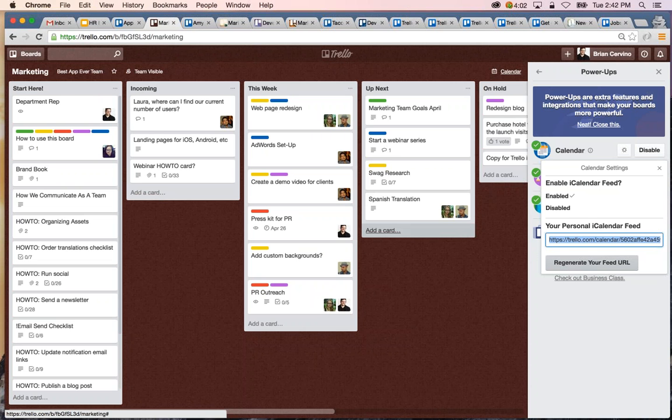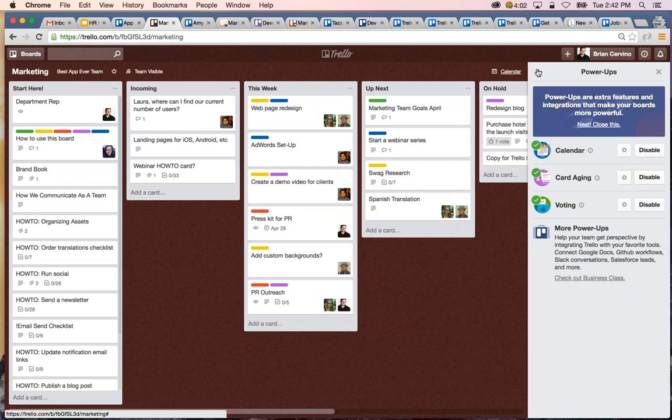If you have 10 Trello boards and you want to keep track of all your due dates for all your boards in one place, you can always import your iCal feed from every board with the calendar power-up enabled. Super convenient way to merge all your Trello tasks and Trello due dates with the rest of your life due dates.